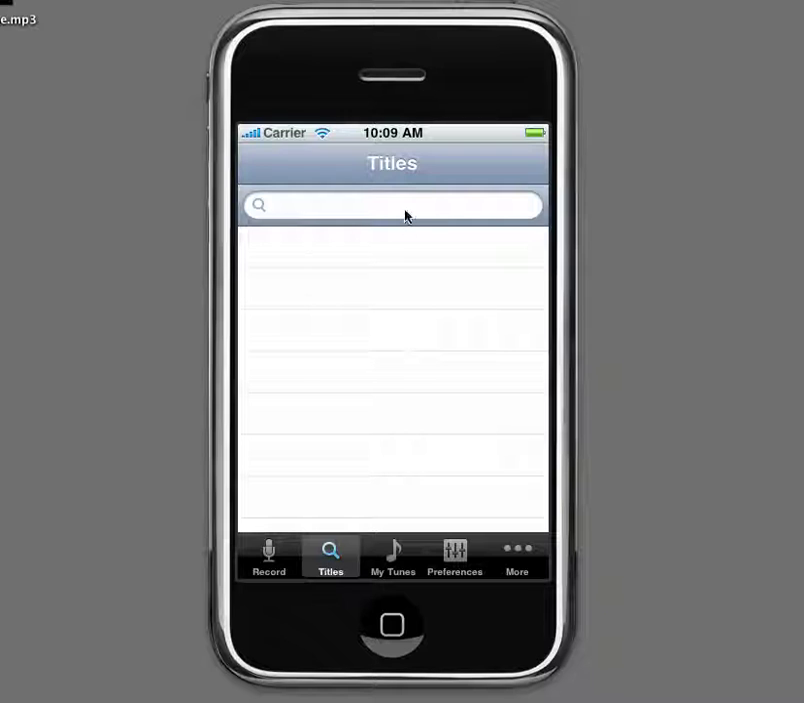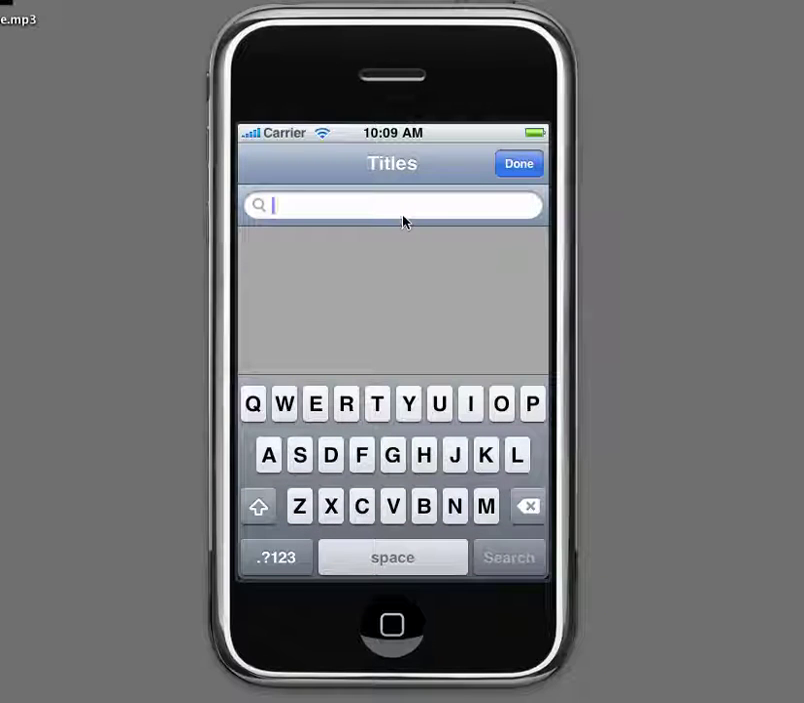And this time I'm going to do a title search. Tunepal allows you to search for tunes by title as well as searching for tunes by playing. So let's type in title search here.